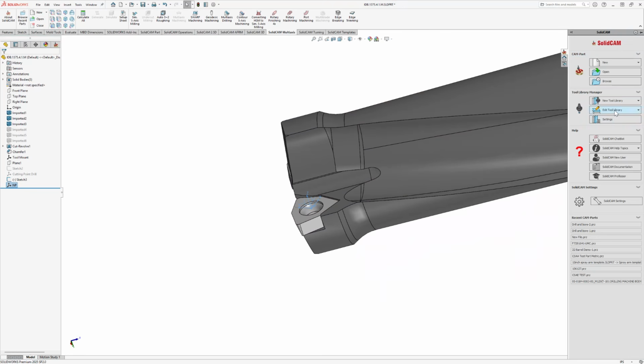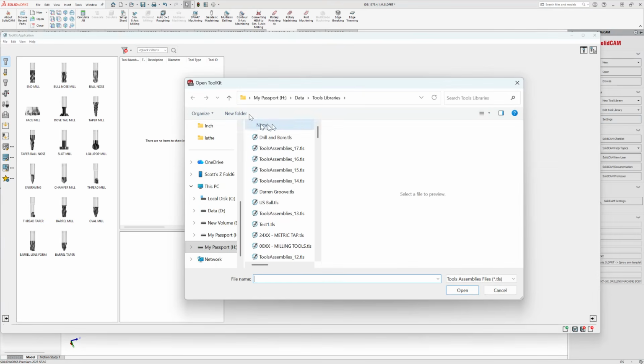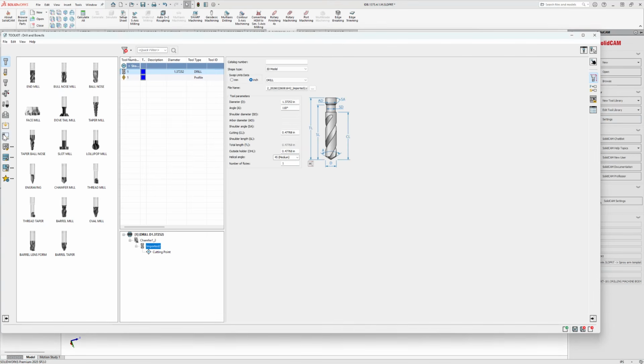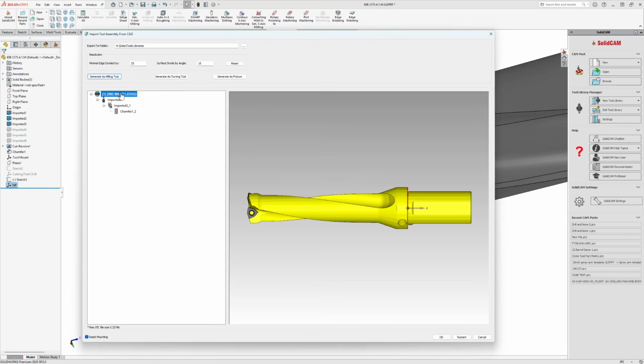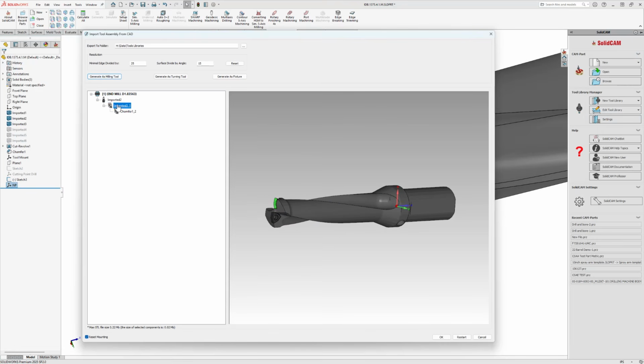So I'm going to import this into an assembly, and I already have one defined, so I'll just open that one. And I'm going to start my import tool assembly from CAD. For the drill, I'm going to define it as a milling tool and highlight my models to see which one is the shank. Right click and change that to a shank. The other two are the inserts for the drill. So I'm going to highlight both of those using my control key and change this to a drill.